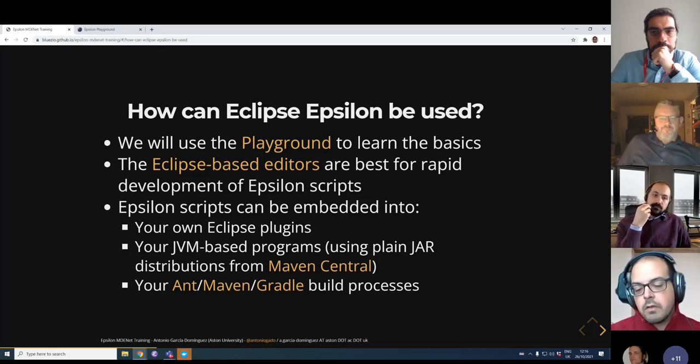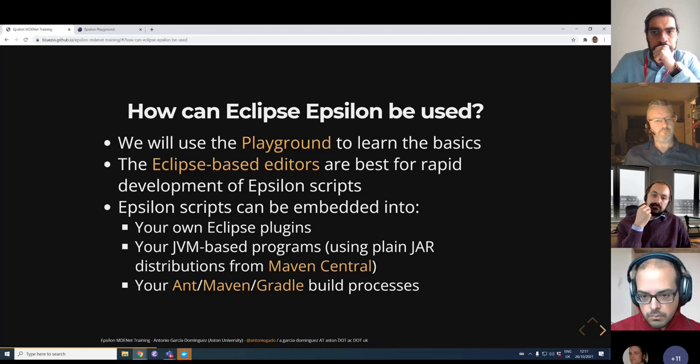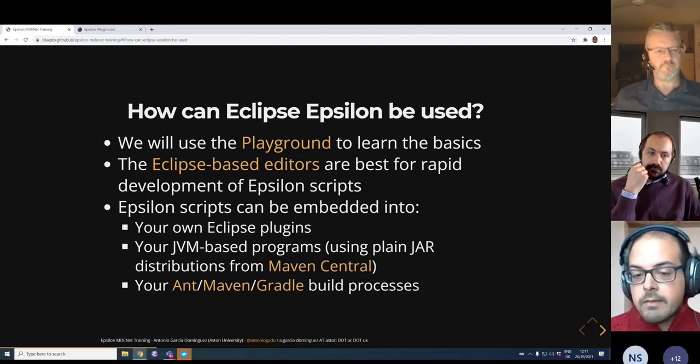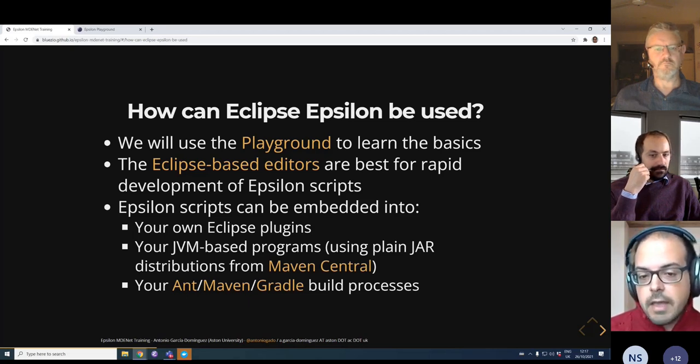Then once you've learned the basics of Epsilon and you want to start developing solutions, we have a number of Eclipse-based editors that have syntax highlighting, and you can run the scripts directly from Eclipse and so on. That is if you want to rapidly develop Epsilon scripts. And once you've written your Epsilon scripts, then you can embed them into your own Eclipse plugins. You can embed them into your own Java-based programs, or generally any program written in any JVM compatible language. It doesn't necessarily have to be Java. And for that, we have plain Java distributions from Maven Central. So you don't really need Eclipse to run Epsilon by itself.